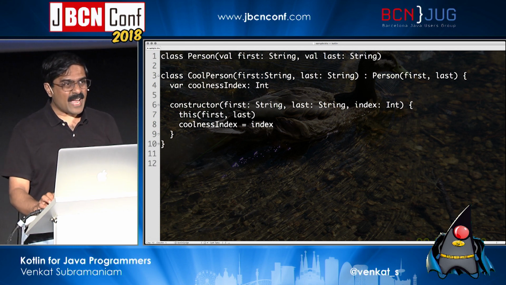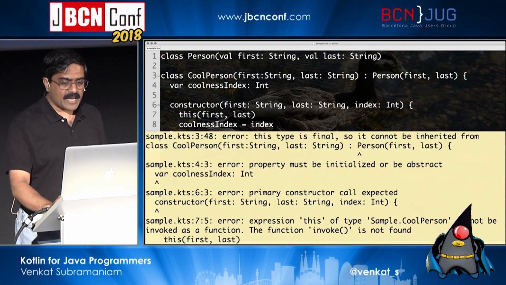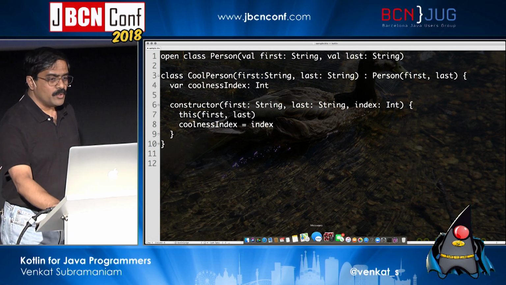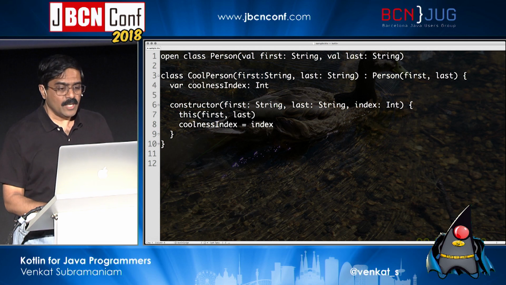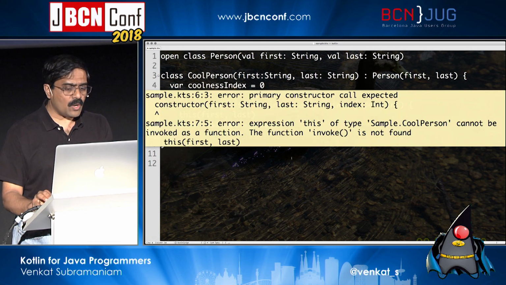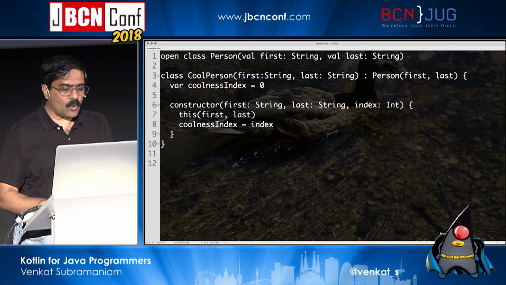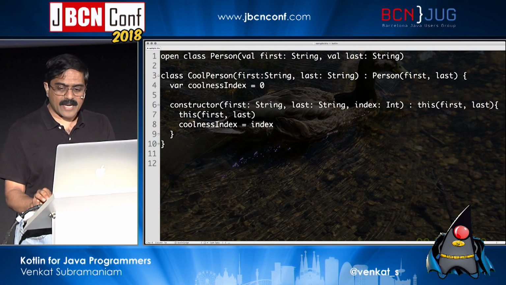But keep in mind, classes are not open by default. So in this case, we get an error because we haven't opened the class called Person, and you have to really open the class Person for you to be able to provide that. So given that we are able to open the Person, what I can then do is start using this in our code. So what do I do to provide this? In this case, of course, we want to pass this to the class. So we'll say this and then first comma last. So this is where we are passing the data to the constructor.